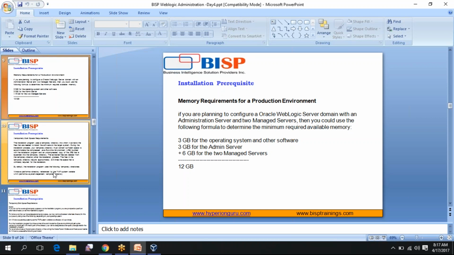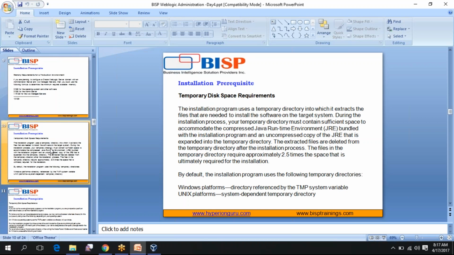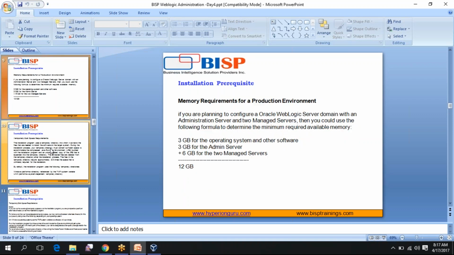No, but actually you're telling space of memory, or hard disk? No, hard disk is different. You're telling 6 GB RAM memory for 2 managed servers. No, that is on the slide. You told that 120 means around 80 GB RAM, and you are talking about a real-time environment, right? Yeah, I was giving you an example of a real-time environment.